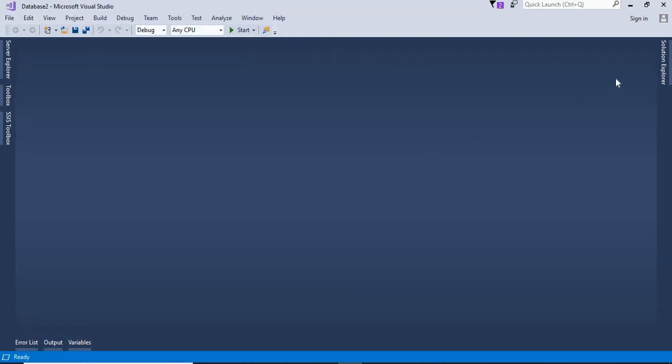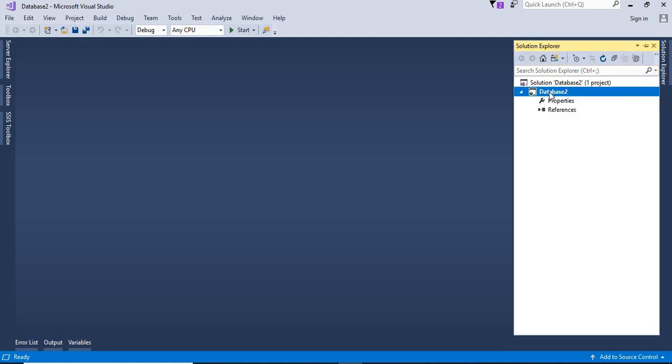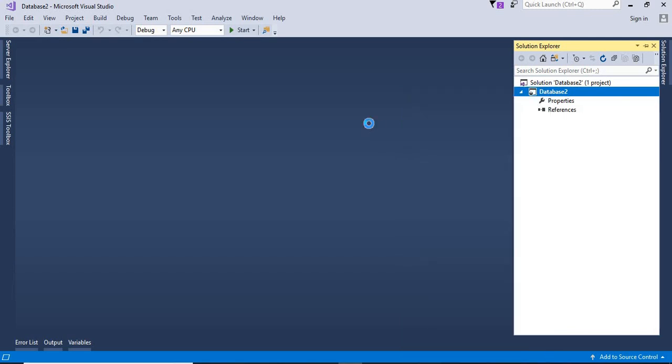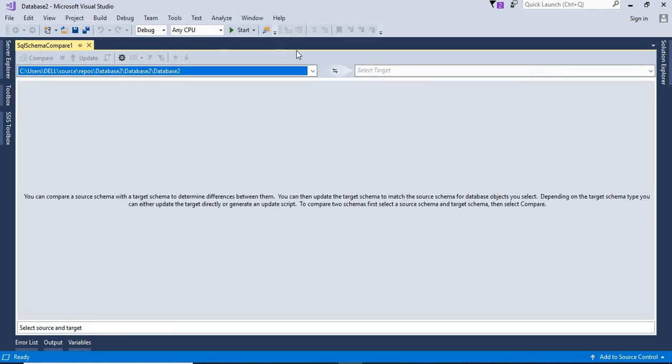Okay. So now, I hope you know that this is the Visual Studio window. Once you get it, because I went with the default names, Database2 and all, let's right click on Database2. Once you right click on Database2, you get a Schema Compare option. Let's click on that. Once you click on Schema Compare, you will get these options like this.